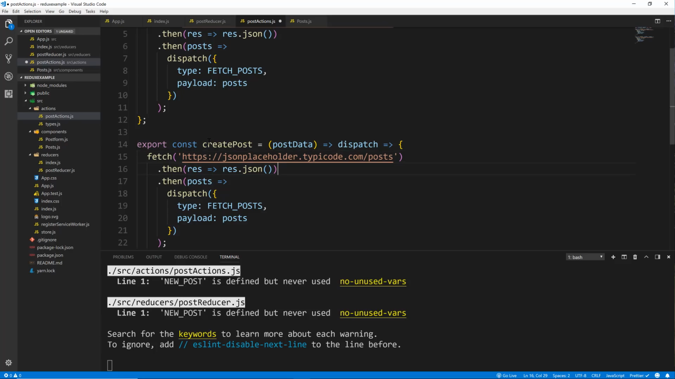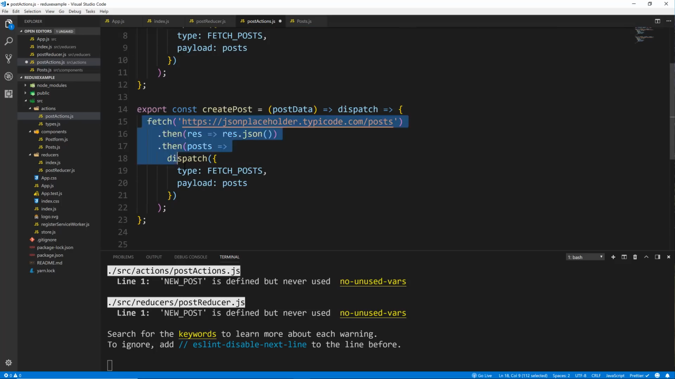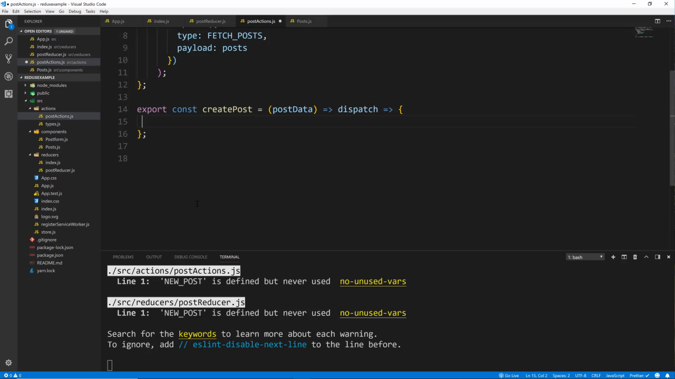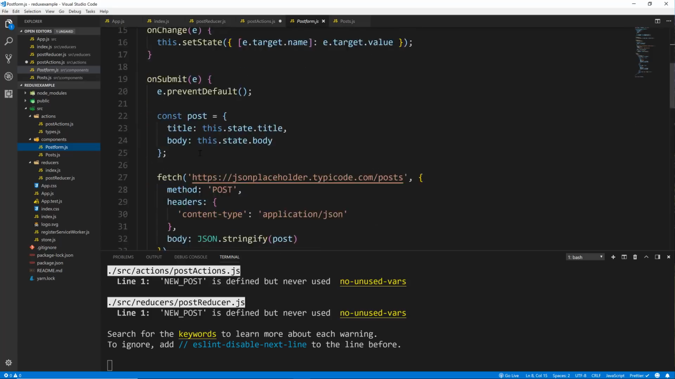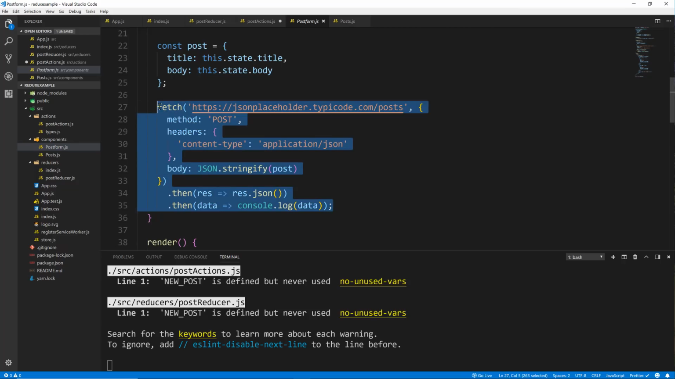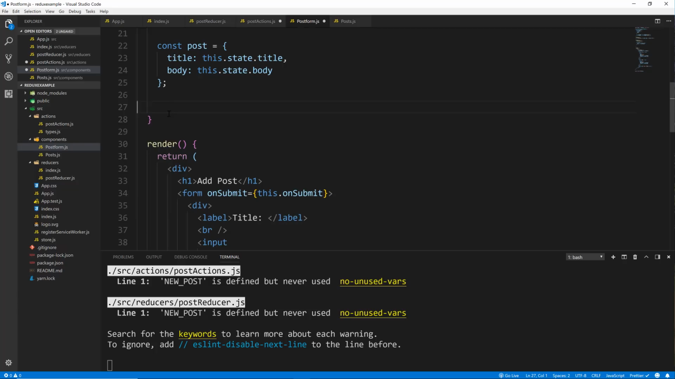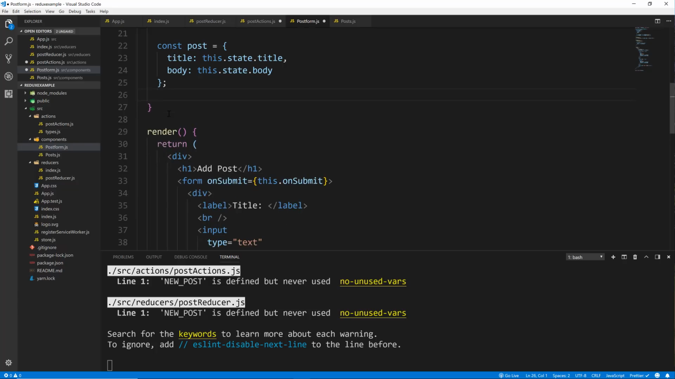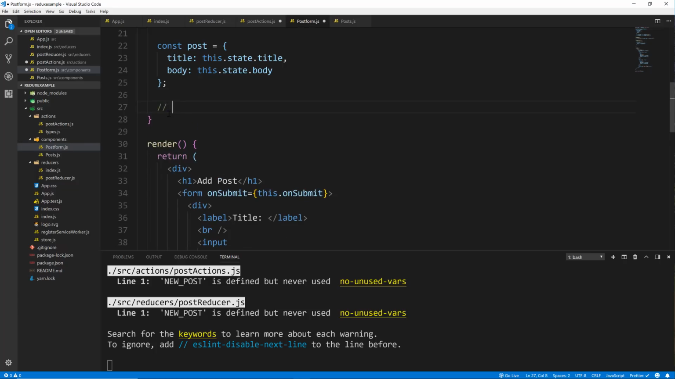Alright, now when we make our fetch request, it's not going to be this, so we can get rid of this. What we'll do is go back to our post form component, and we're going to grab that fetch request. So right here. Alright, so this ends right here, so we want to just completely cut that out. And this is where we're going to call action.